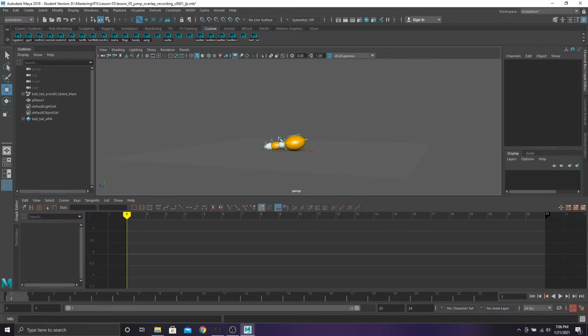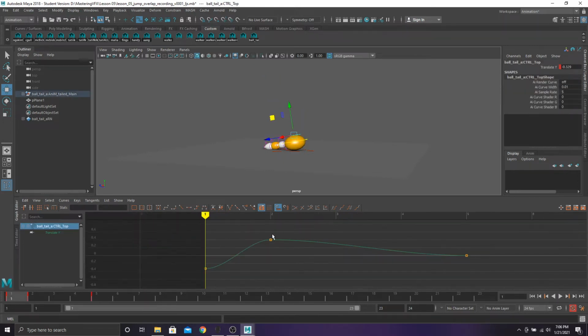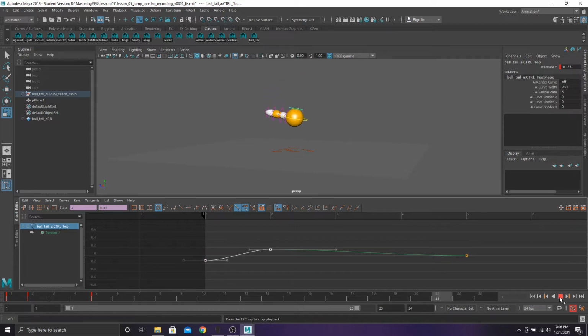Alright. That looks like a little too much squash and stretch. So let's take this down. I'm going to select both keys, scale them, and shift middle click and drag in between them. That feels better. Alright, let's go ahead and animate this tail.